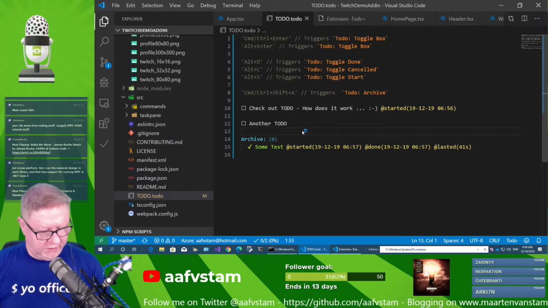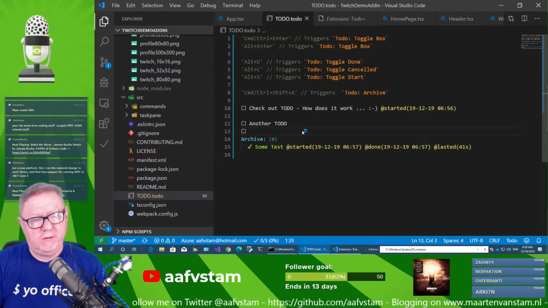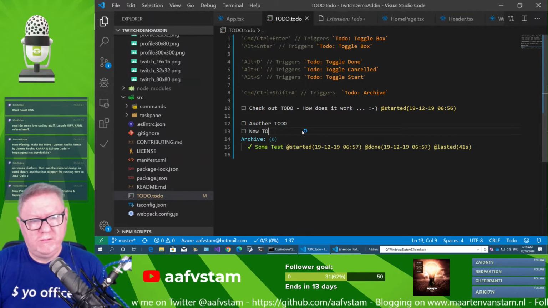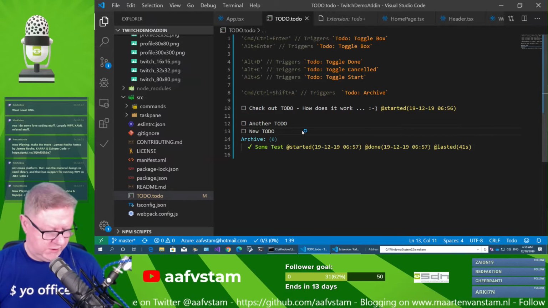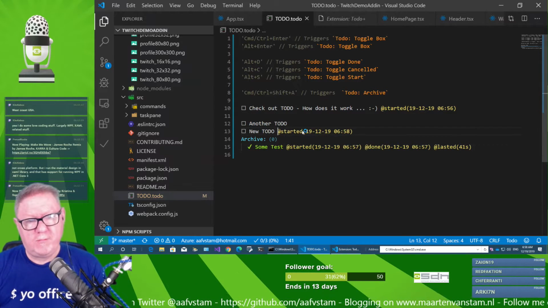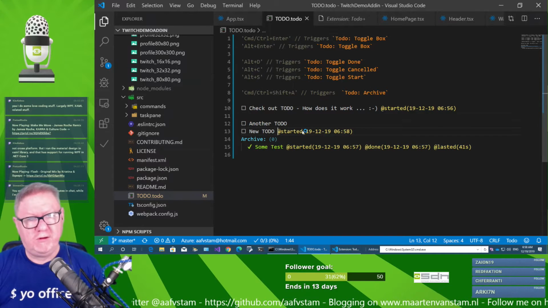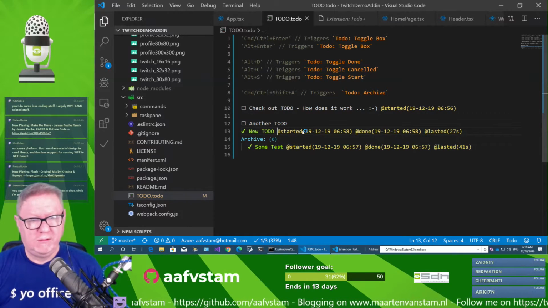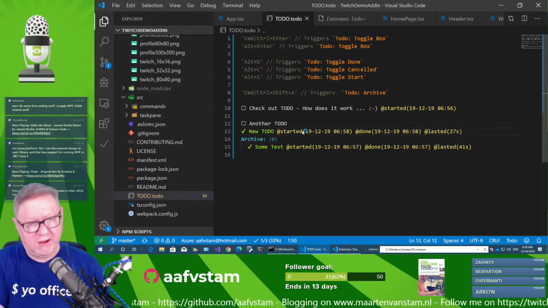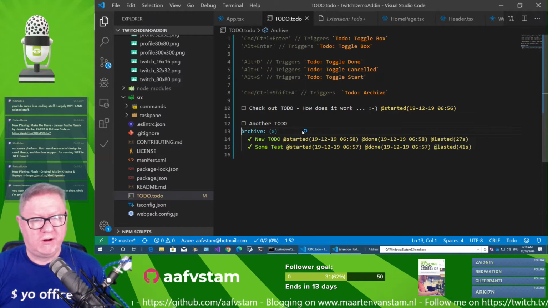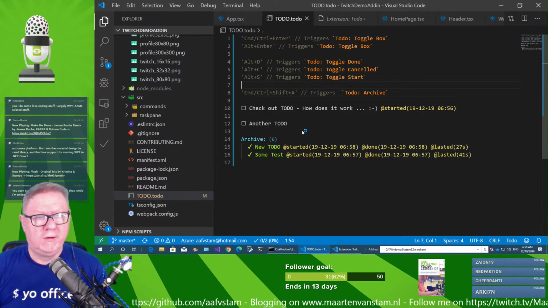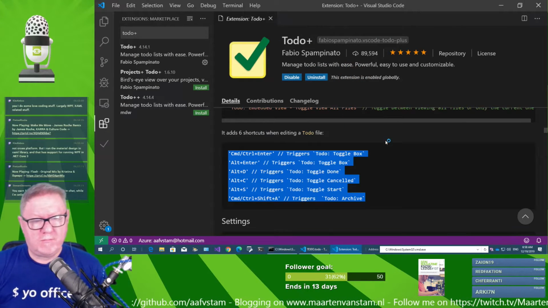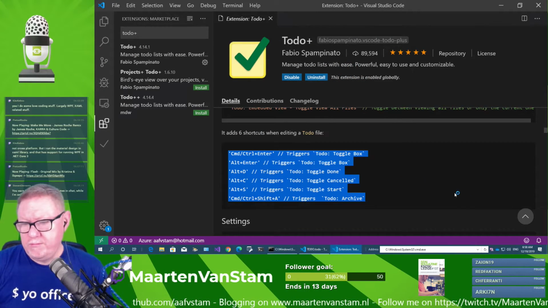So if you create a new one, new to do, and you start it, and you finish it, Alt D, then Control Shift A, and it's archived. Okay, that's interesting.